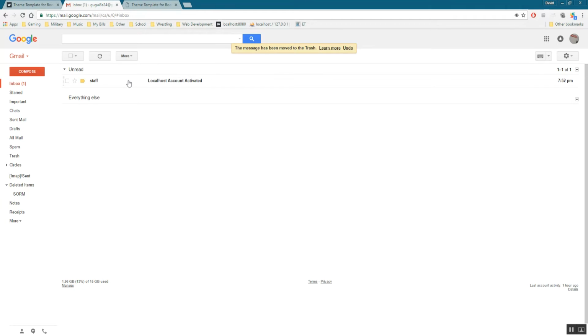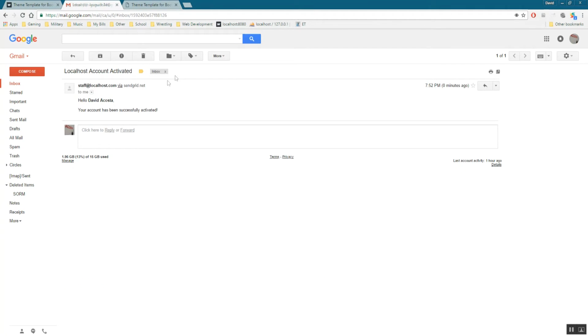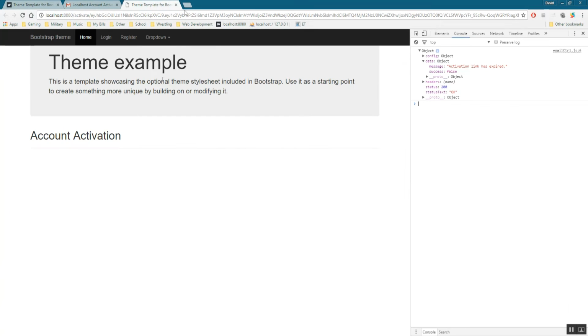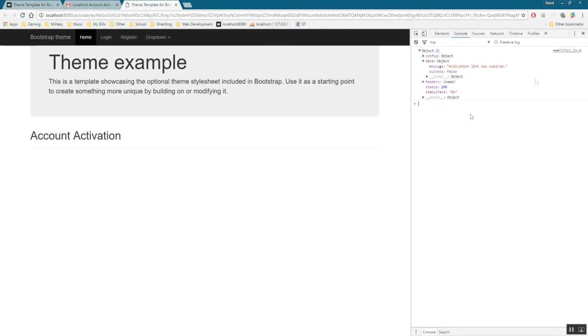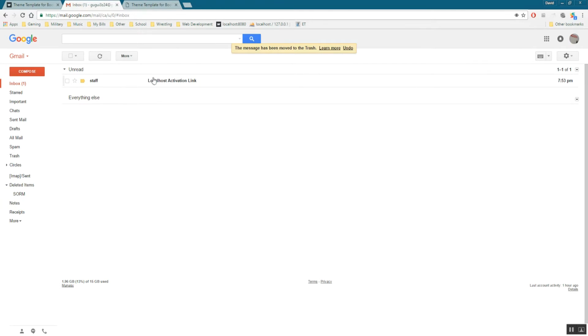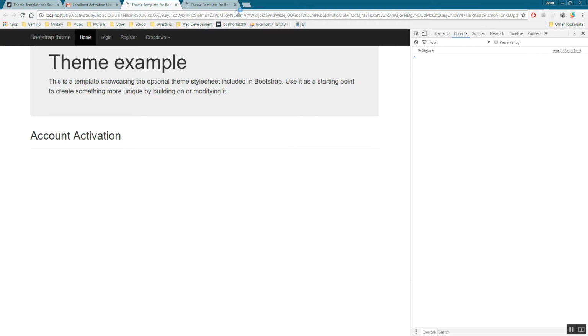Delete the old email. Oh, by the way, here's the email that you get once you've activated it. Your account has been successfully activated. So we got that once we hit refresh here, but I want to redo it so that you see the full, you want to make sure you get that success here, right? So go ahead and click on the new link and then open up your console and look at your object. See, now it says success true, account activated. Okay, so that's what we want.